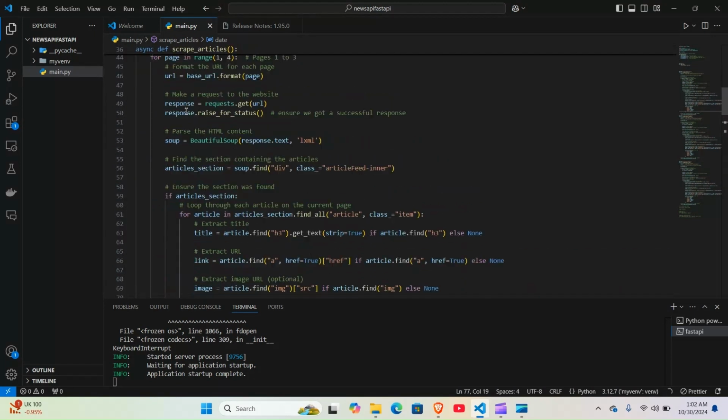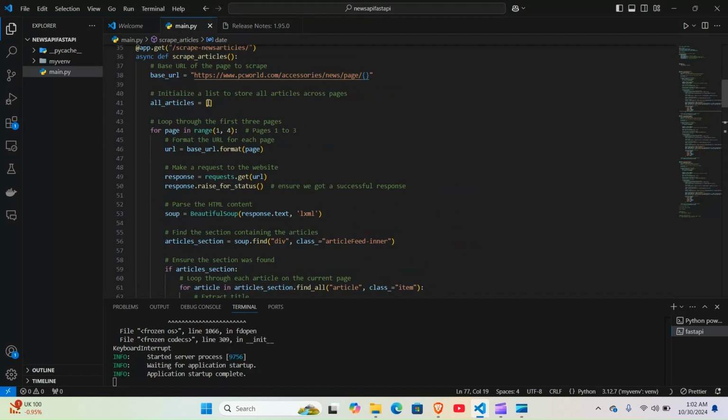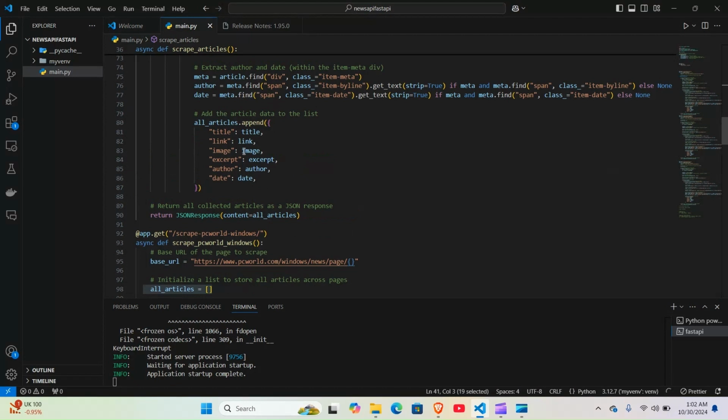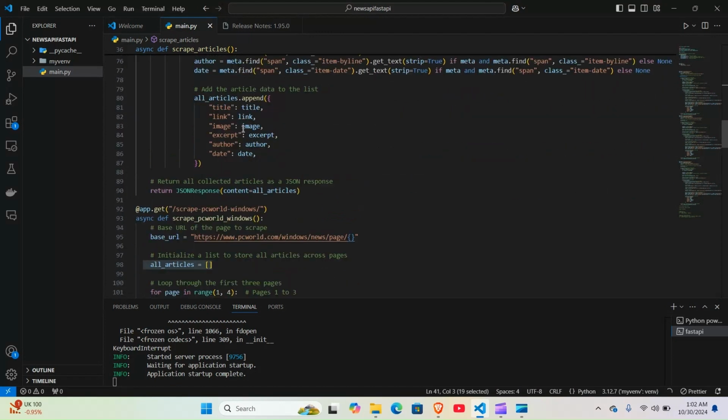So we call this one. You can remember here, I made a list. All articles is a list. So what I do is I just append to all articles: the title, link, the image, the excerpt, the author, and the date. After this, you can save them to the database, but I'm just returning them. So I'm just returning all the articles as content.